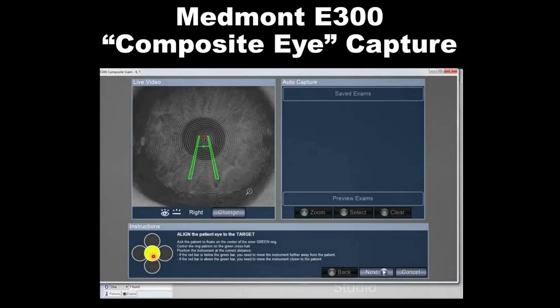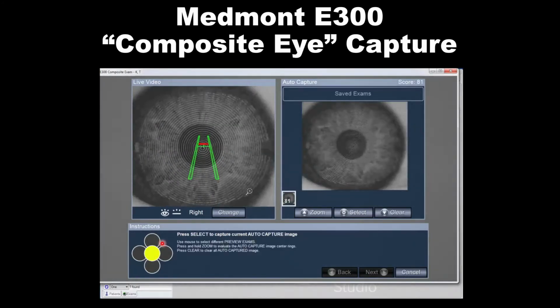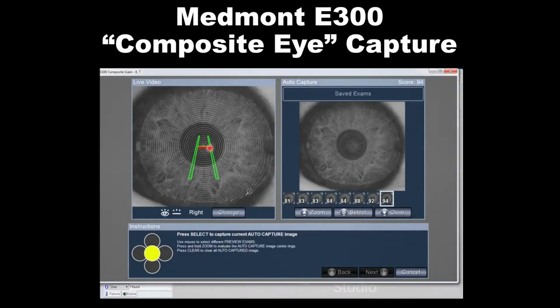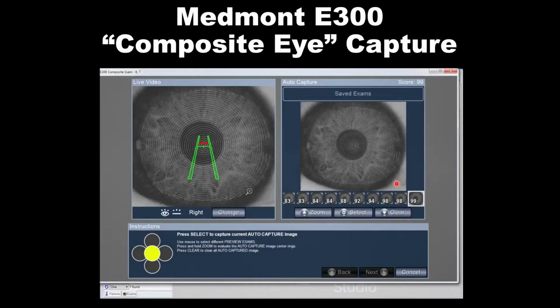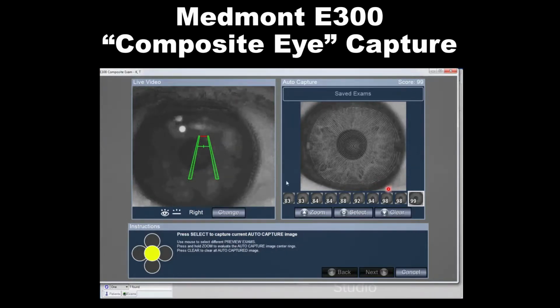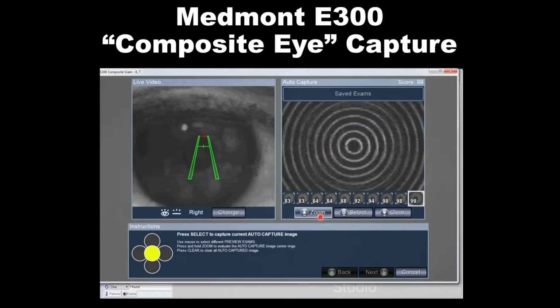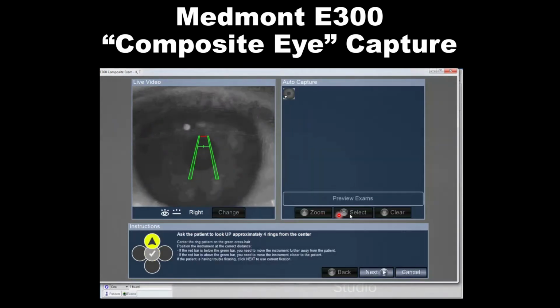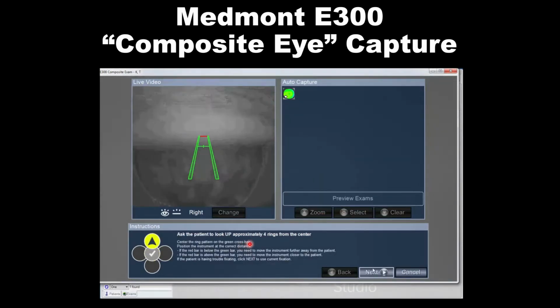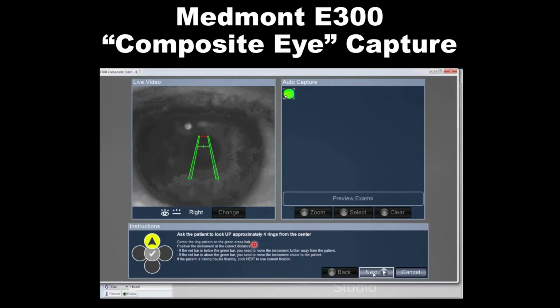So this composite eye feature, you go to your capture window, select composite eye, then that brings up this flower telling you you're going to take a central image, centering the instrument to the apex ring, get a 95% confidence or better, zoom in, make sure the rings look parallel and even, then click select. The software will then say, ask the patient to look up approximately 4 rings.